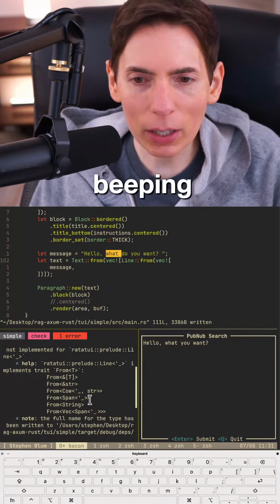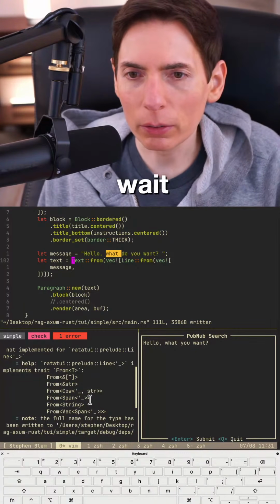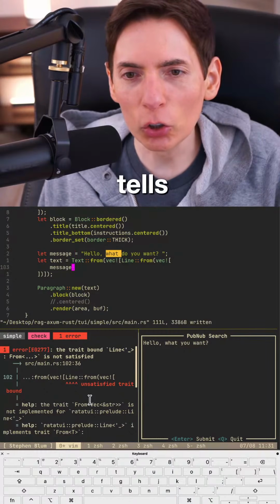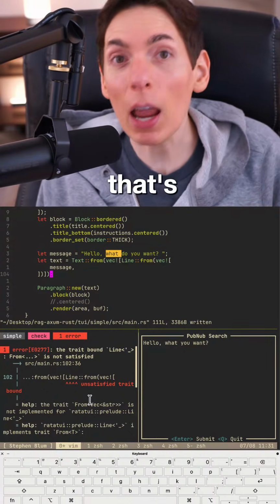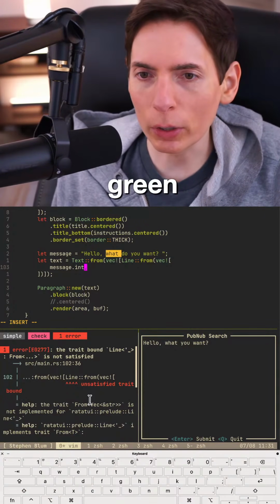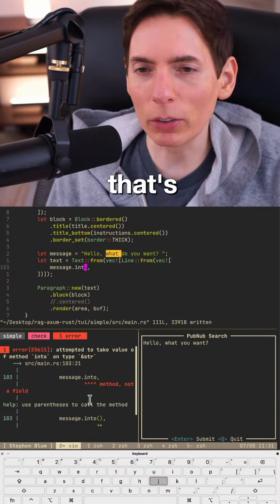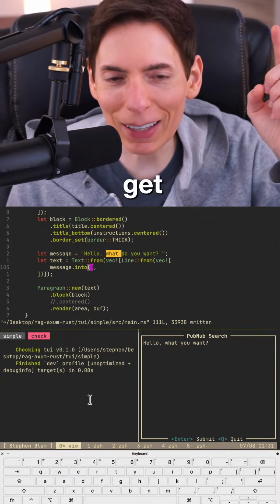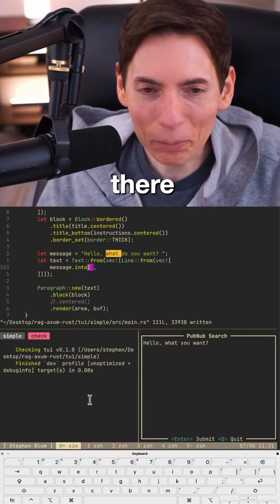What's that beeping sound? This sound here. So wait, that one? That tells me I did it wrong. That's my error sound. Here, we'll make it go green. Ready? Green. Nope, that's red, sorry. Green now. There, you get that really fun bloop sound right there.